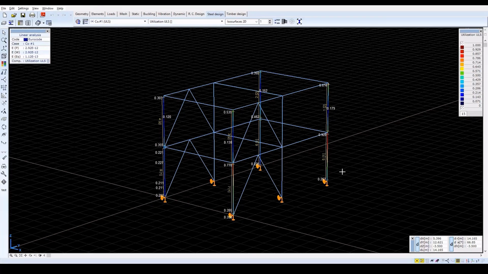Note that this result is greater than the value that was previously set for optimization. This is due to the changes in internal forces after modifying the column cross-sections.